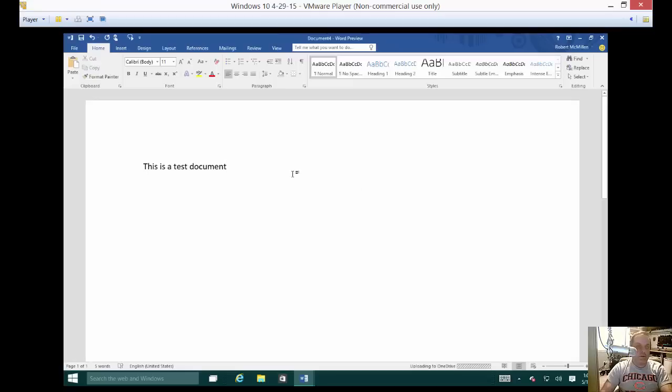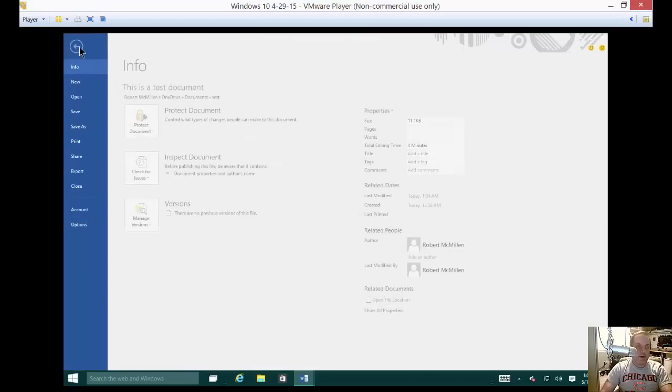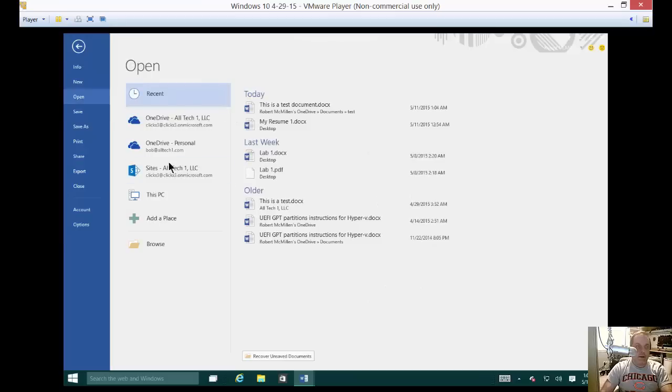And then next time I want to retrieve that document, I would just click File, Open, and then locate it from my OneDrive, and then I'll be able to find it from any particular device that I want to use.